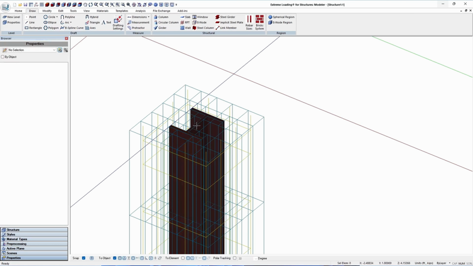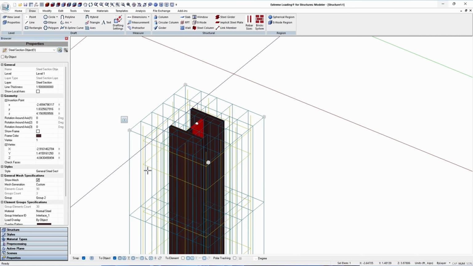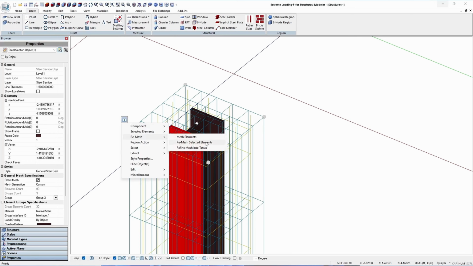Explicit steel sections also allow the user to define a different mesh for the web and flanges of a steel section if needed. To specify the mesh after extracting the steel section, select the elements of, for example, the flange, and navigate to the Additional Tasks menu. Remesh selected elements.